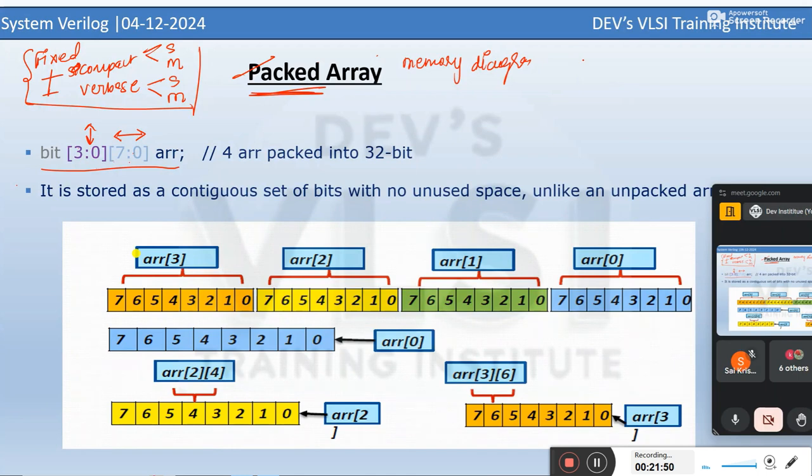See, in the fixed array how I have written: int, ARR, and 3 down to 0 and 7 down to 0. This was my fixed array syntax, correct? Here also this is the depth, this is the width. In this case I am writing bit 3 down to 0, 7 down to 0, and ARR. Here I declared the array name and then after that I wrote the dimension. Here first I declared the dimension, still the dimensions are the same. Always remember like this: no matter wherever you write, first comes depth, then comes width.